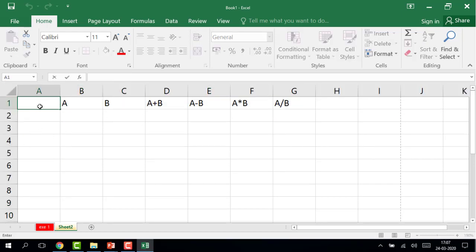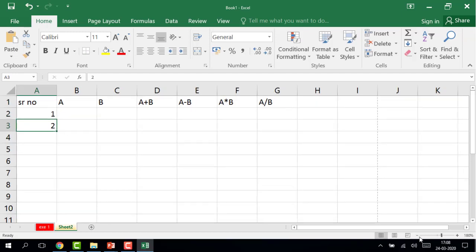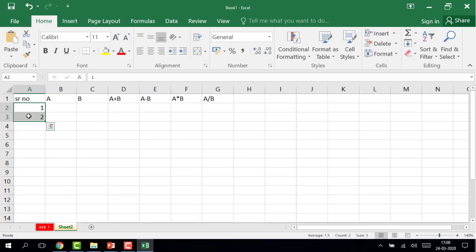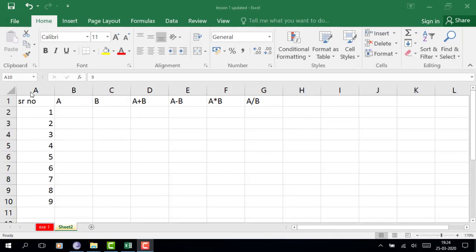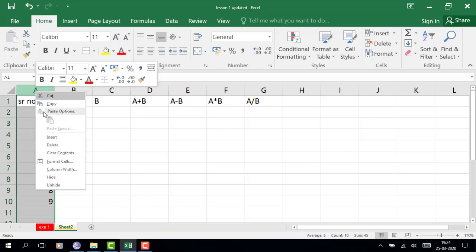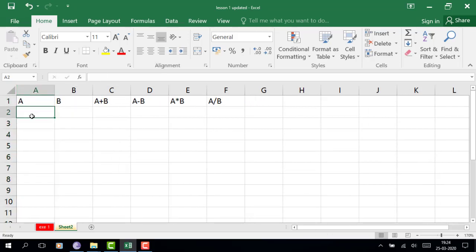In Excel, if the data is in series, you can always auto-fill the data. Example, serial number. Enter 1 and 2. Select both the cells, move your cursor to the corner, cursor will change to plus sign, drag it till where you want to fill the data. To delete the column, select the column, right-click and click on Delete. Let's start with lesson 1.